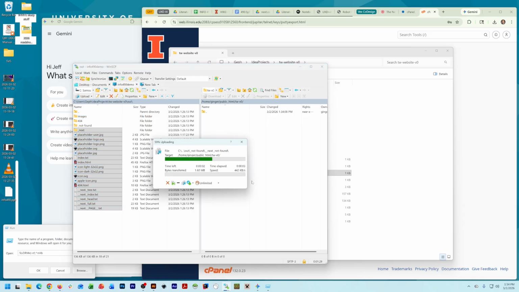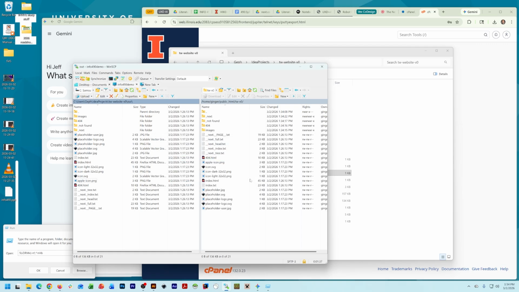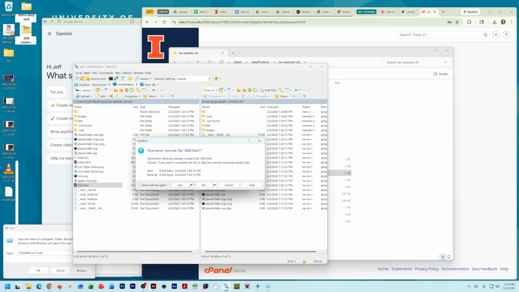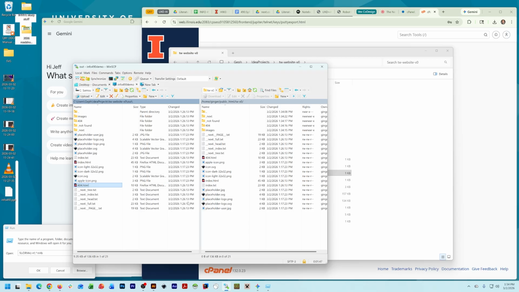This is the first time I'm putting anything in there, but when you update it in the future, you can drag it over and it'll say, do you want to overwrite files? And actually here, I'll show that. Let's just drag over the 404 HTML. And it says this file's already here. You can say yes and newer only. So you can drag everything and then say newer only, and it's only going to update the stuff that was updated. In this case, nothing has been updated, but it's a more efficient way to upload stuff.